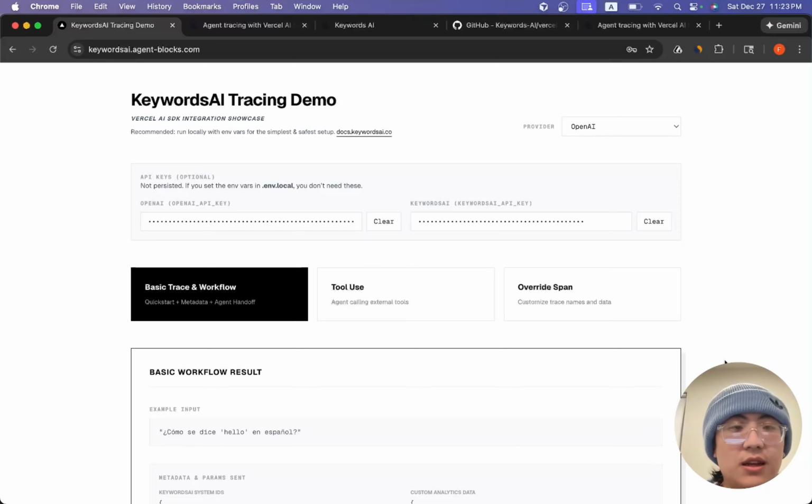Hey everyone, today I'm gonna show you a quick demo about how to set up Keywords AI tracing with Vercel AI SDK. I have created this demo page. You can just use this link and provide your credentials here in order to get a quick overview of what this is, instead of deploying it yourself.